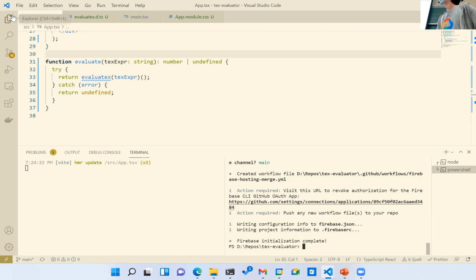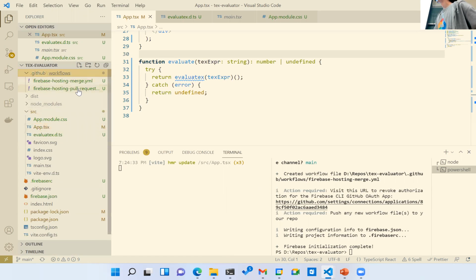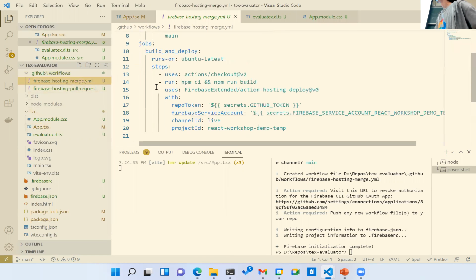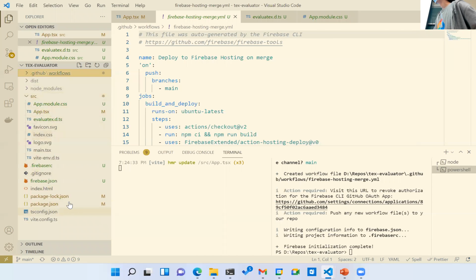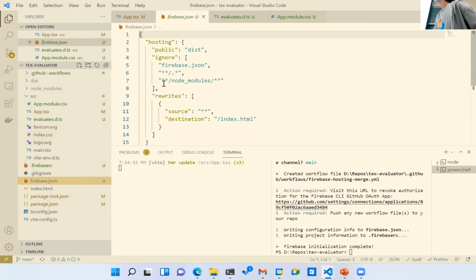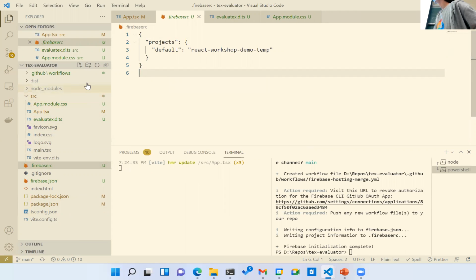And now we can see that Firebase CLI helped us create a lot of files. Here's the GitHub Action workflow. And it also contains some information about the Firebase hosting configuration. And now we just need to commit and push our code to GitHub. And the website will be automatically deployed by Firebase hosting and GitHub Actions.